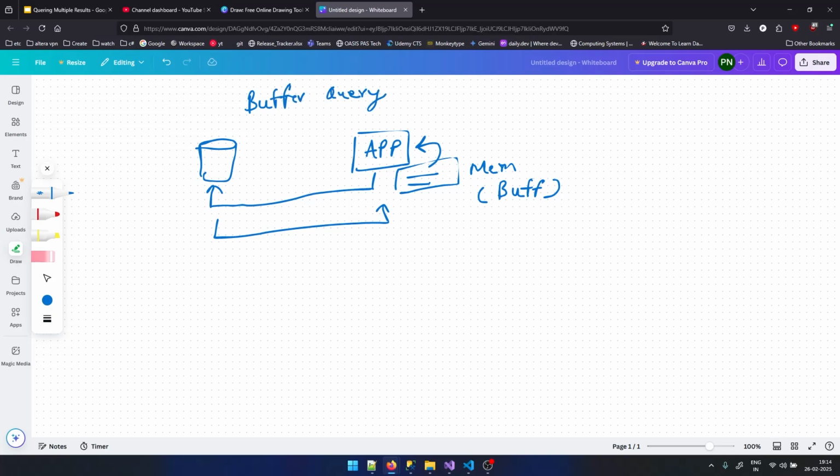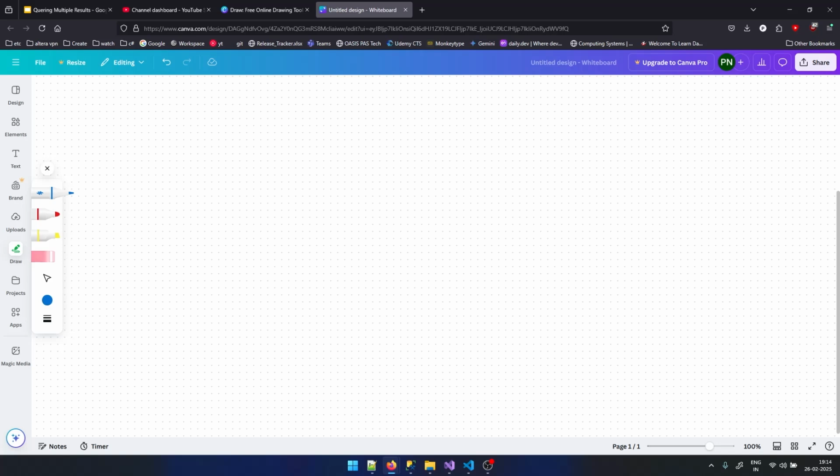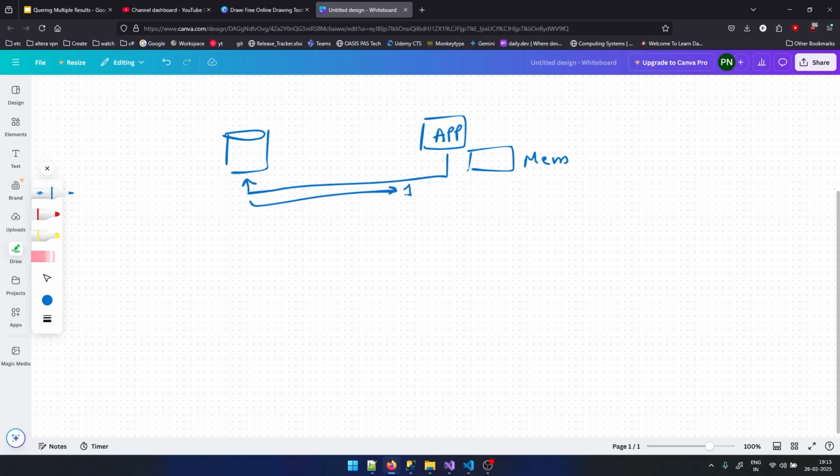Now let's understand what will happen in the case of an unbuffered query. Again, we have our database and our application. We will use Dapper and request our database to give us the rows. But in this case, instead of storing the data in buffer memory, we will keep the database connection open and get the rows as and when they are required. If I require row number 1, then row number 1 will come. When I ask for row number 2, row number 2 will come. When I ask for row number 3, row number 3 will come. So we are streaming data from the database.